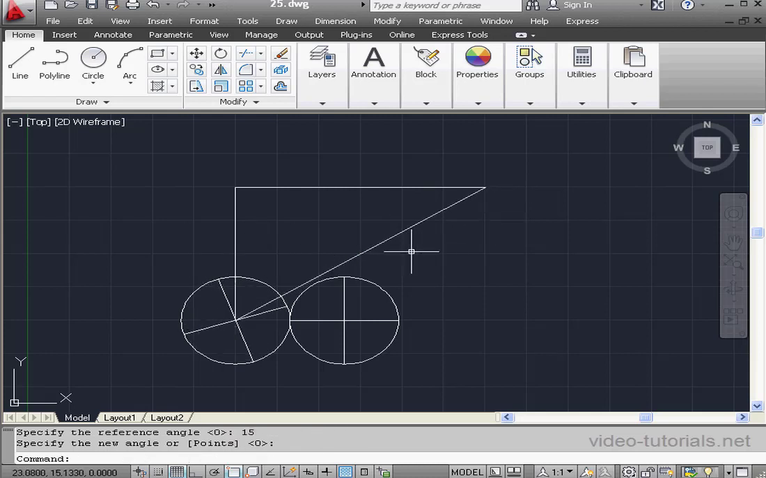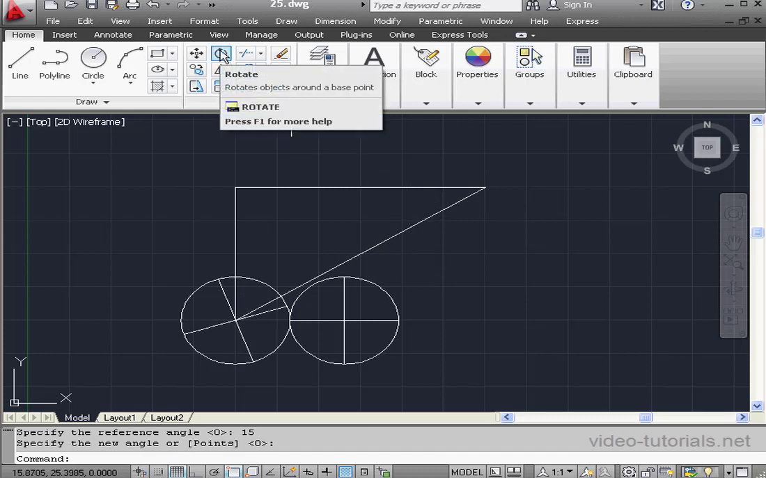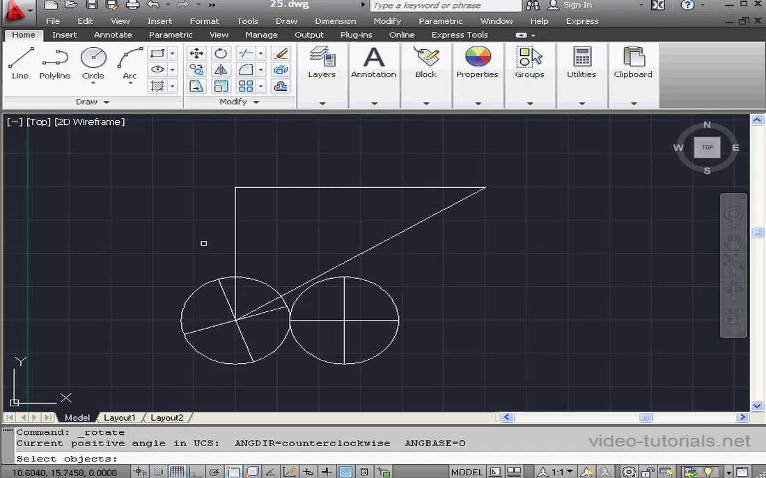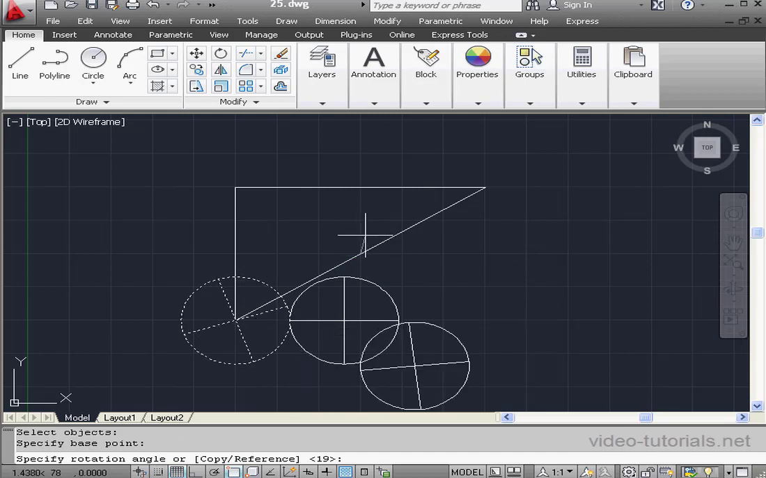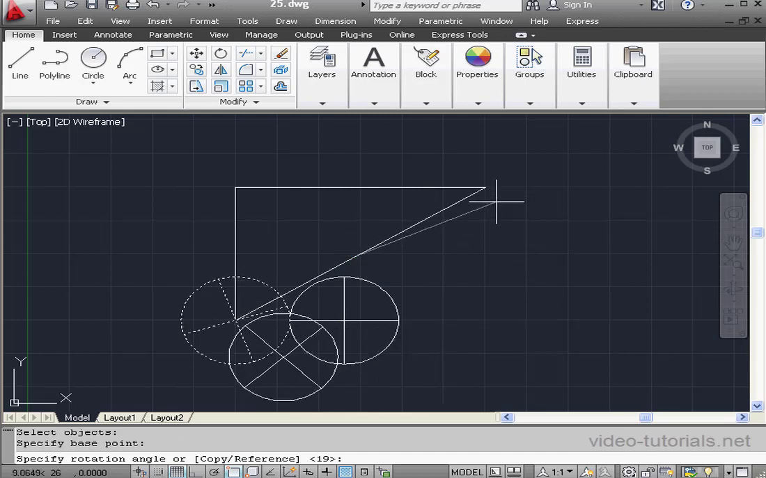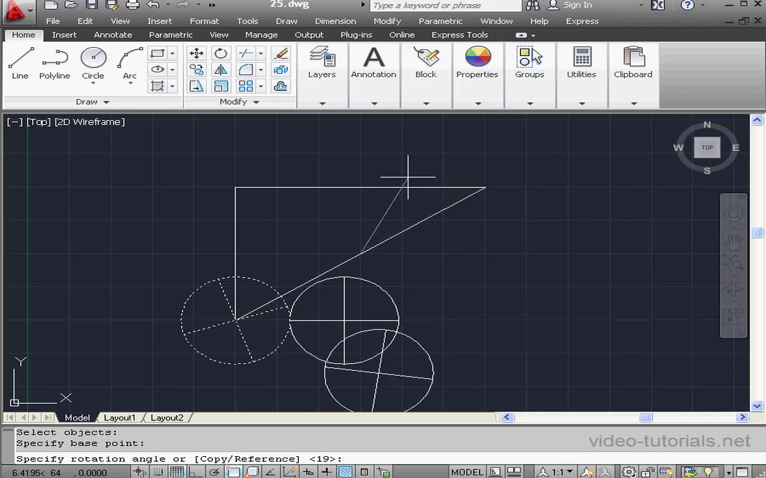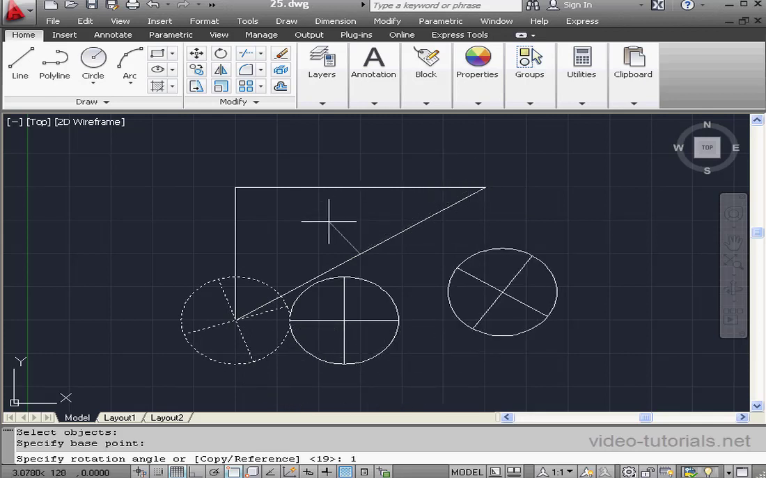Let's click here to this endpoint and make one more copy. Activate the Rotate command. Select the geometry. Right-click to finish the selection. Snap mode is still active. Let's select this midpoint. Now, in order for the center of my circle to end up at this point, I need to use a 180-degree angle. Let's enter it in the command line and press Enter to accept.